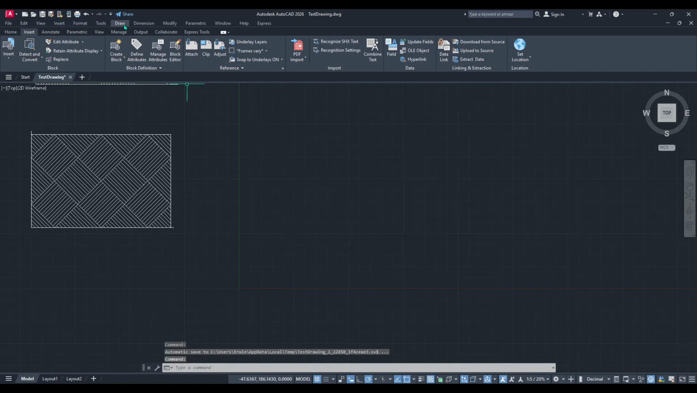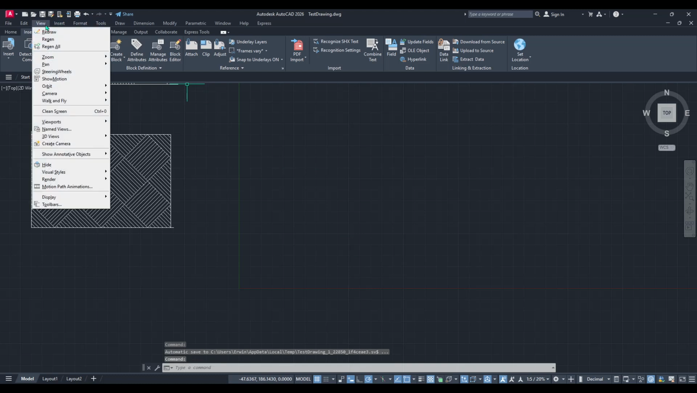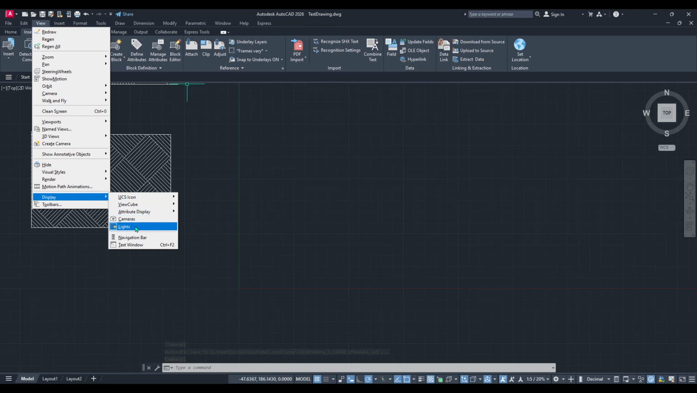Navigate to the View tab on this menu bar. Once you're there, move your cursor to hover over Display. This is where you'll find a series of display options that help you manage what you're currently seeing on your screen. Under Display, you'll notice an option labeled UCSICON.